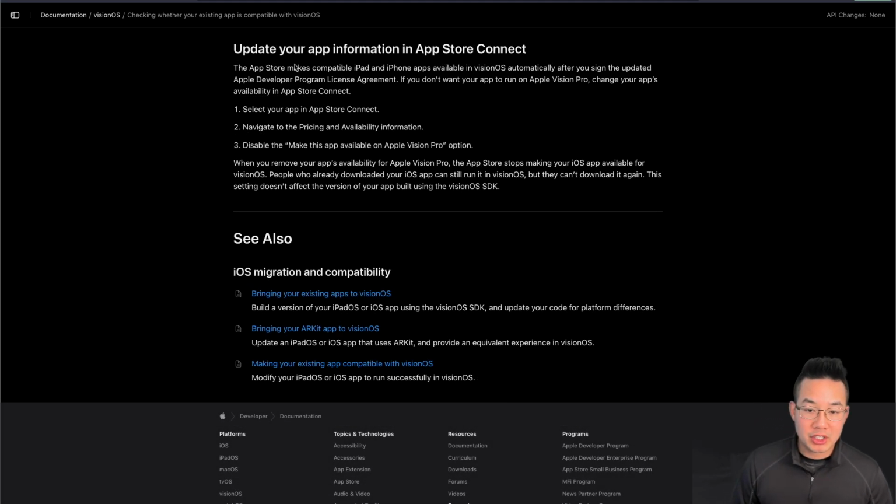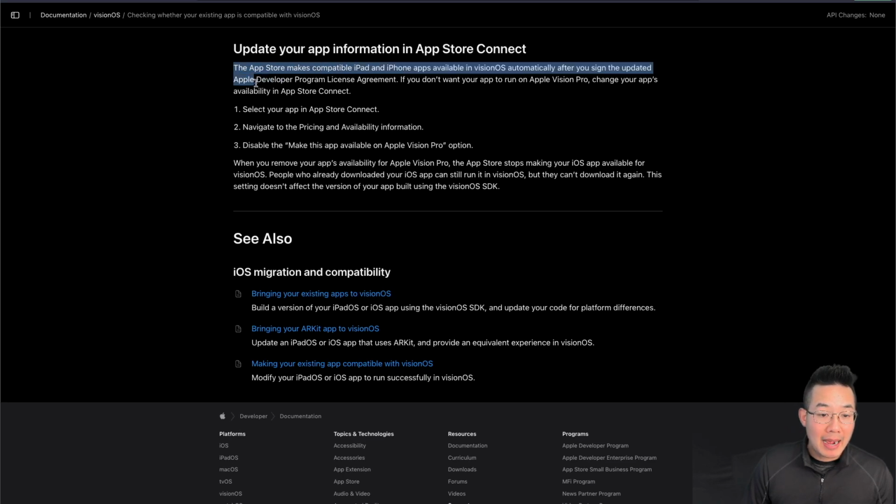Update your app information in App Store Connect. The App Store makes compatible iPad and iPhone apps available in VisionOS automatically after you sign the updated Apple Developer Program license agreements. If you don't want your app to run on Apple Vision Pro, change your app's availability in App Store Connect. First, select your app in App Store Connect. Second, navigate to the pricing and availability information. Third, disable the Make this app available on Apple Vision Pro option.